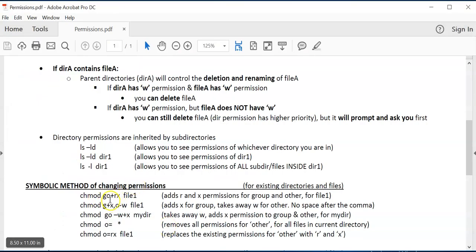So in this case, it will change permissions for group as well as for other. And what is it doing? It's adding r as well as x. So you can add more than one thing all at once if you want to. And what is it affecting? Whatever you name here. So in this case, file 1 will be receiving an additional r and an additional x for the group as well as other.